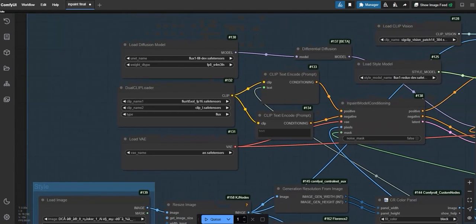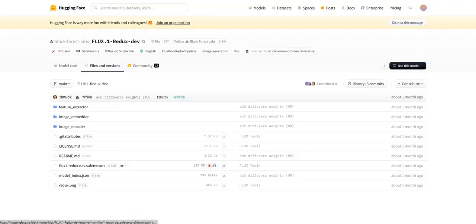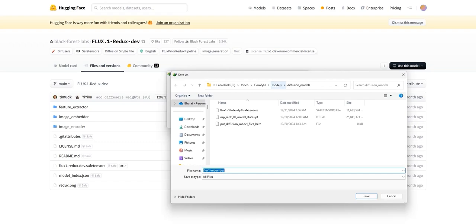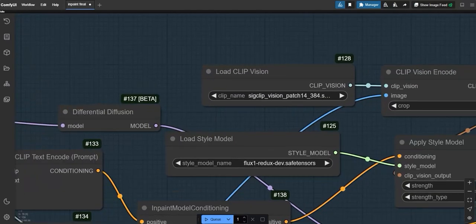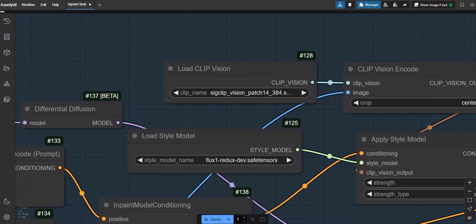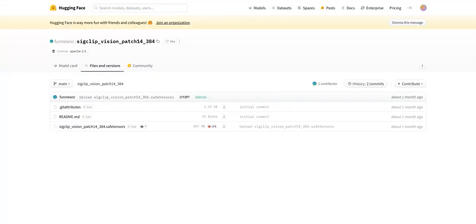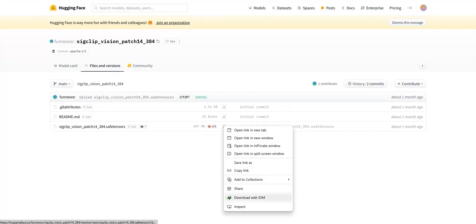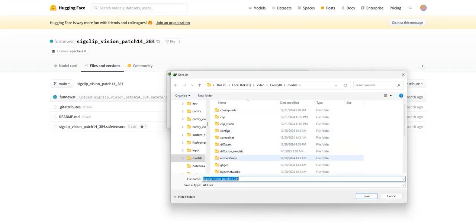Now, let's move to the style model. Download it from the link here and save it in your folder under the name Style Model. Finally, for the Load CLIP Vision, you'll need this SigCLIP Vision Patch 14 384 file. You can download it from here and save it in your clip vision folder.